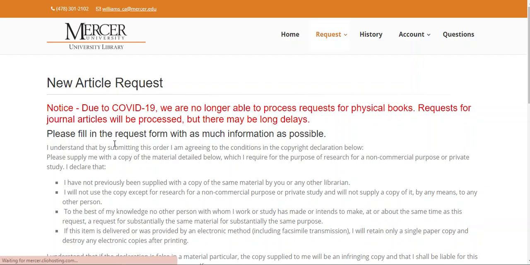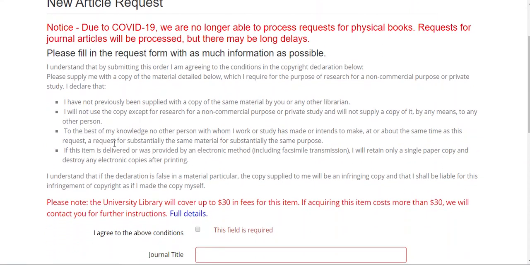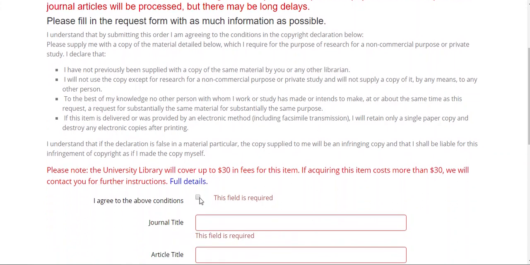You'll see now that we're at the new article request form. The first thing that you'll want to do is read the copyright declaration at the top of the form. It's very important and discusses appropriate use of the resource. You can then click, I agree to the above conditions.